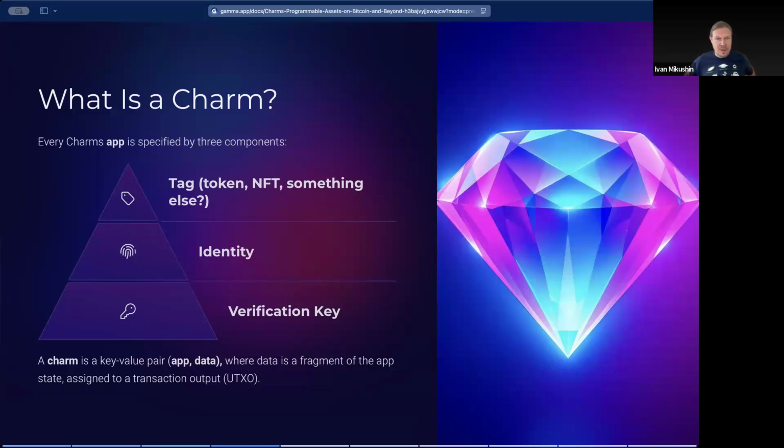Now let's talk about how we structure these tokens, what they are in essence. So what is a charm? A charm is a key value pair of app and the application's data with regards to a particular UTXO that the charm is assigned to. An example would be, let's say there's a fungible token in some amount in an output. The data would be the amount of that fungible token in that output.